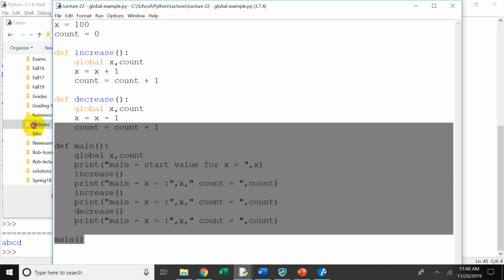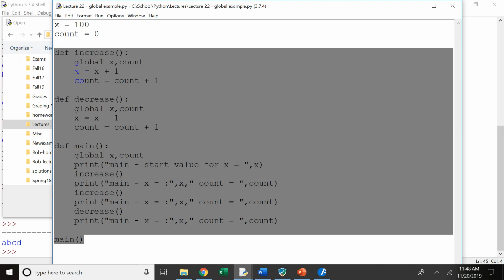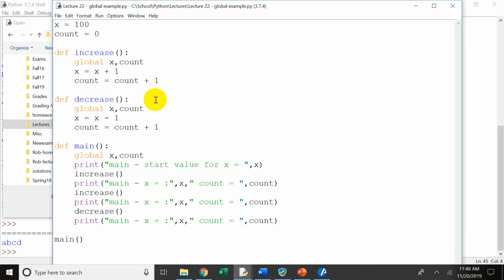So all this stuff, with the exception of this word global, is not new to you. And what I want to do is the main routine and the two functions increase and decrease need to have access to these variables, in this case two variables, all the time. And so instead of passing them back and forth between functions or returning things, I want to make these variables global. And the two variables are the variable x and the variable count. So I have a variable x that I'm going to be increasing and decreasing based upon the function calls to increase and decrease, and I will have the variable count that's going to count the number of times that decrease and increase is called.